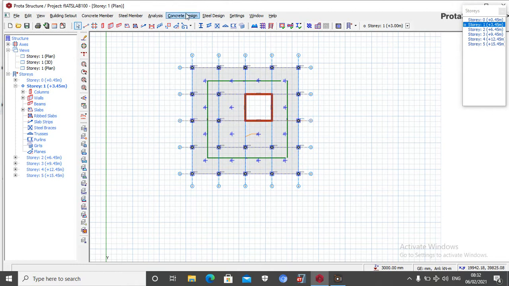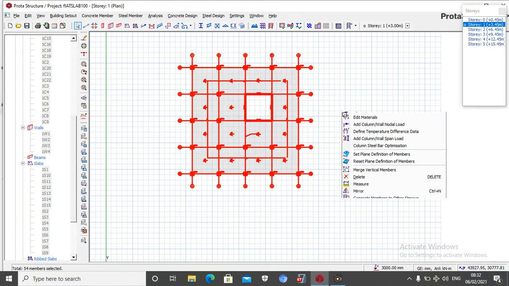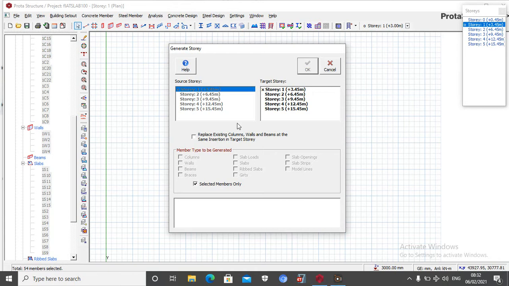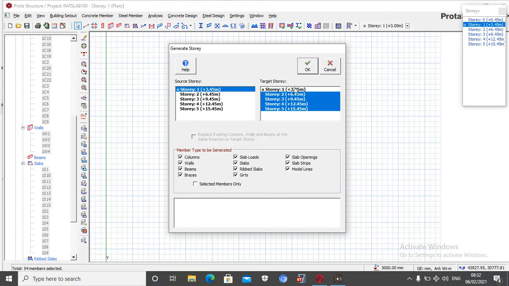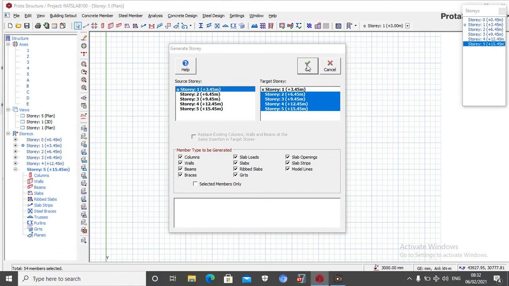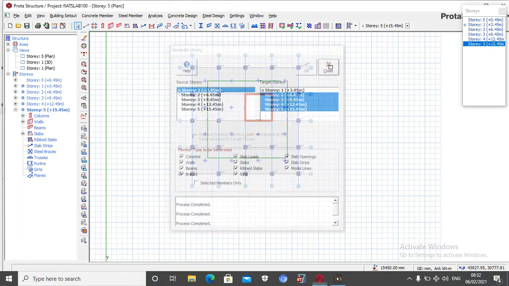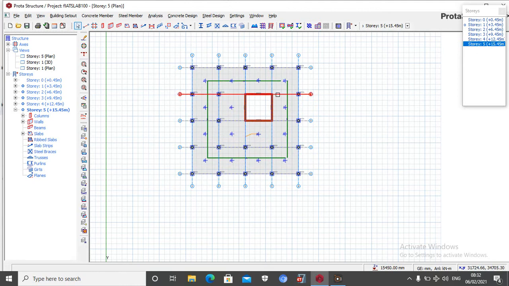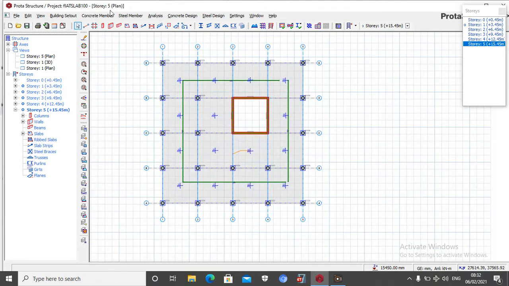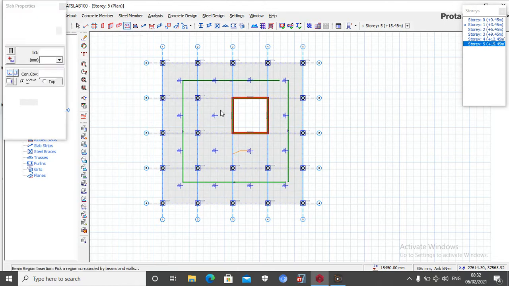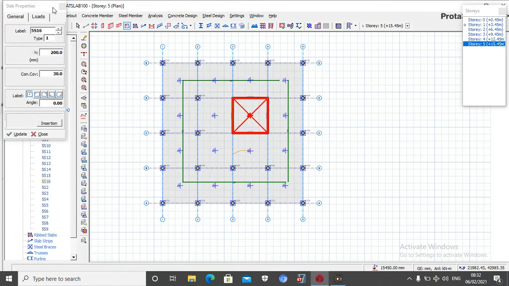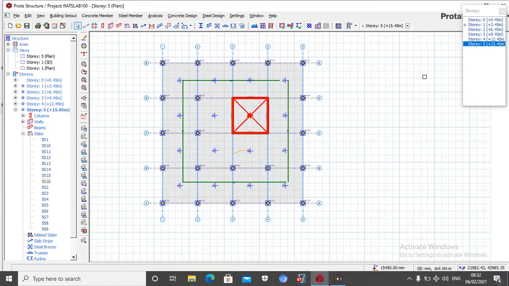So what you now do, you select everything here, generate the member story, and select this, this, this, and this, and click on OK. So I'm done with what I want to do. Then you can close it. We'll go to story 5. Pick your slab and put the slab here. I'm done with what I want.